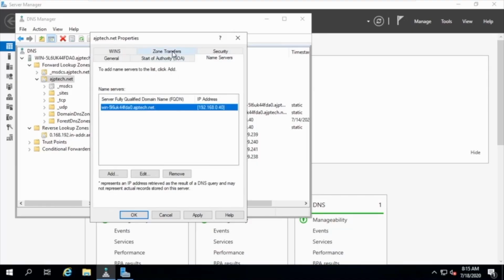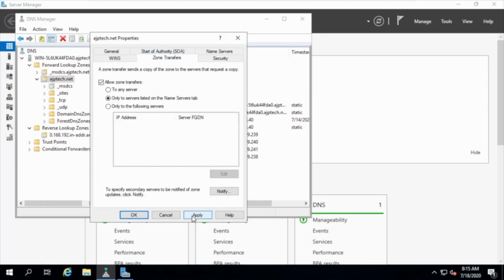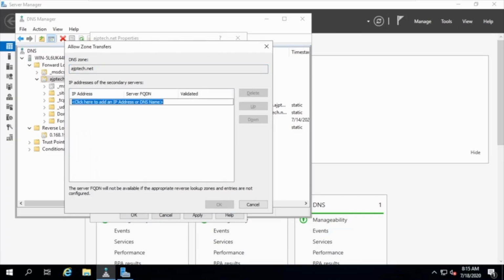Let's go ahead and apply those settings. Let's say that we're going to only allow the following servers, and I'll just put in a fake IP address here right now. It won't resolve right now, but that's okay, but it will restrict those zone transfers.